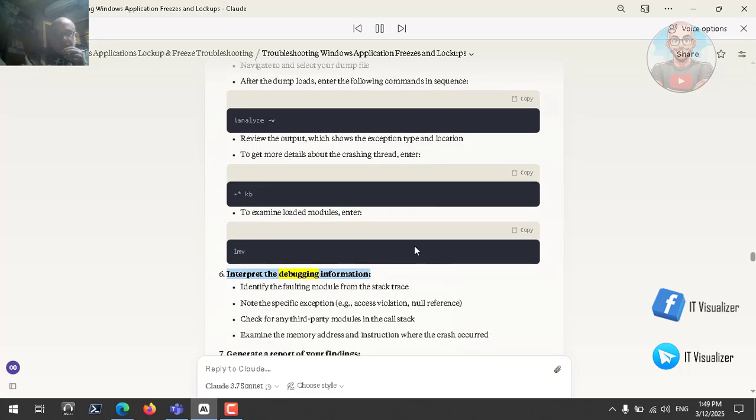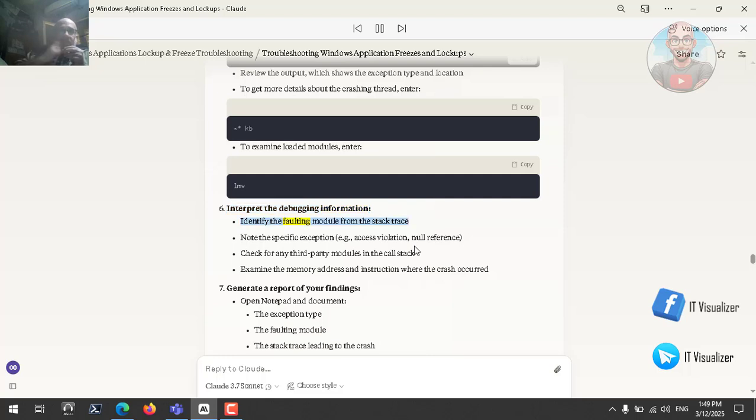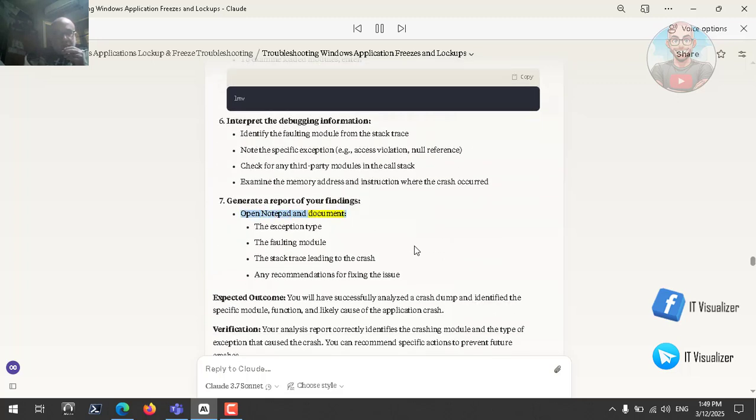Interpret the debugging information. Identify the faulting module from the stack trace. Note the specific exception, e.g., access violation, null reference. Check for any third-party modules in the call stack. Examine the memory address and instruction where the crash occurred. Generate a report of your findings. Open Notepad and document the exception type, the faulting module, the stack trace leading to the crash, and any recommendations for fixing the issue.